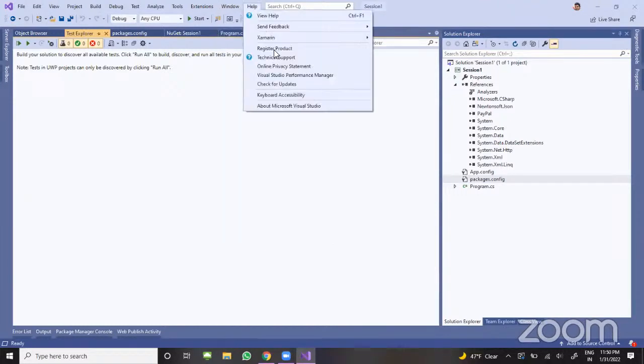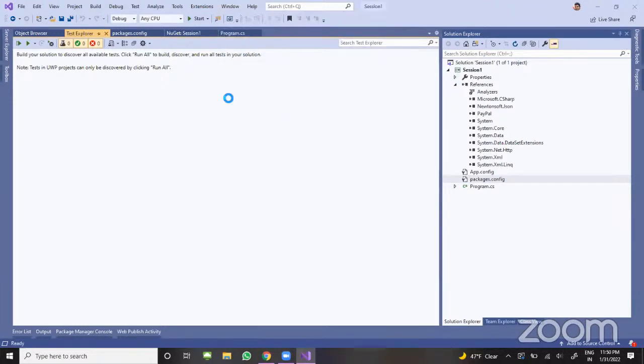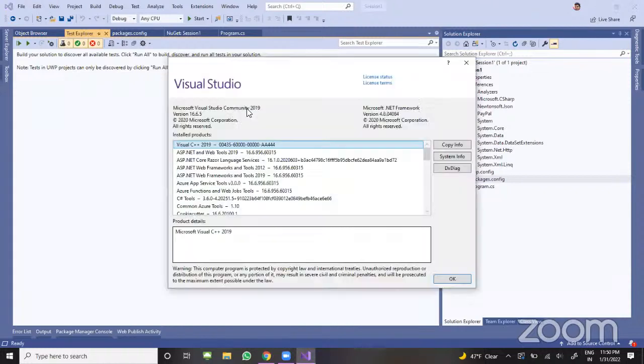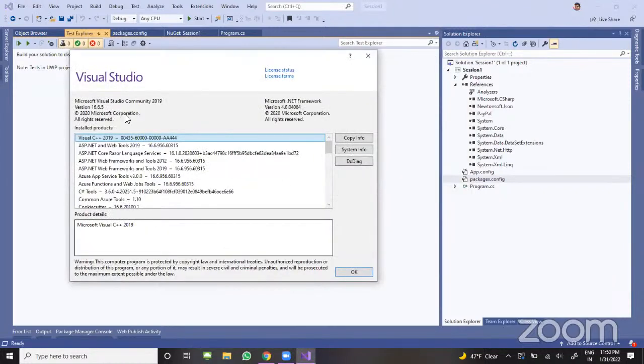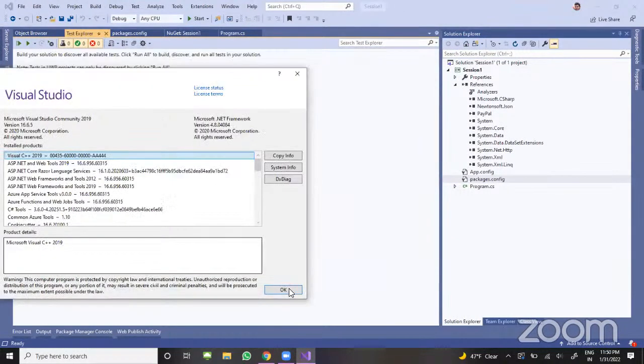And this is help, which will show what version of Visual Studio you're using, or if you have any doubts or questions related to this IDE, you can approach the people and see. So it shows what the version is, when it was released, and licensing terms and licensing status, all those things will be available here.